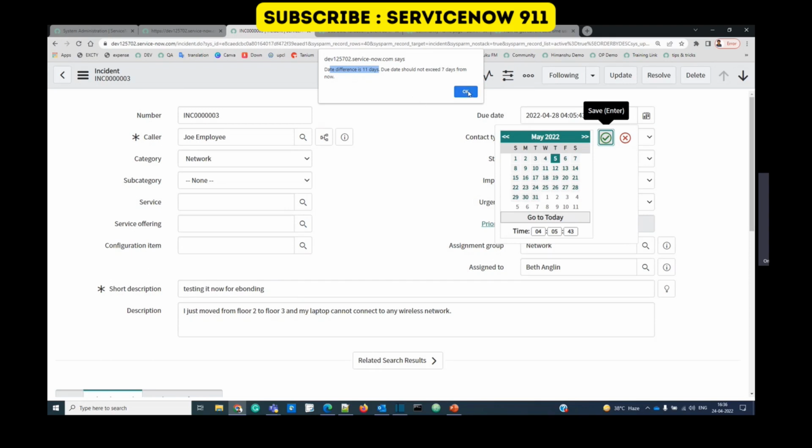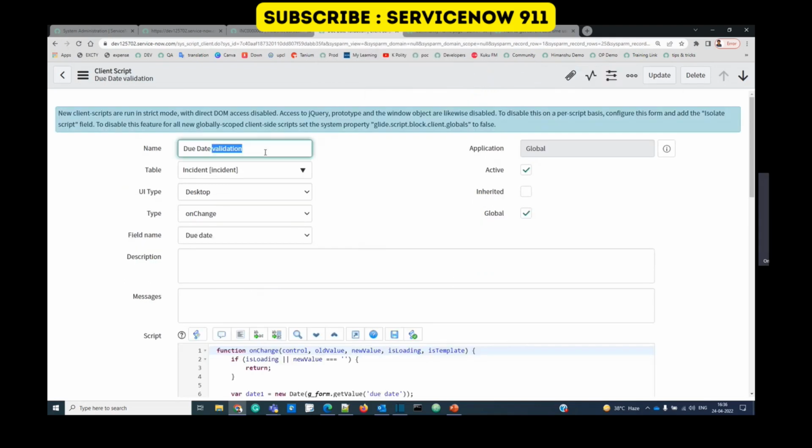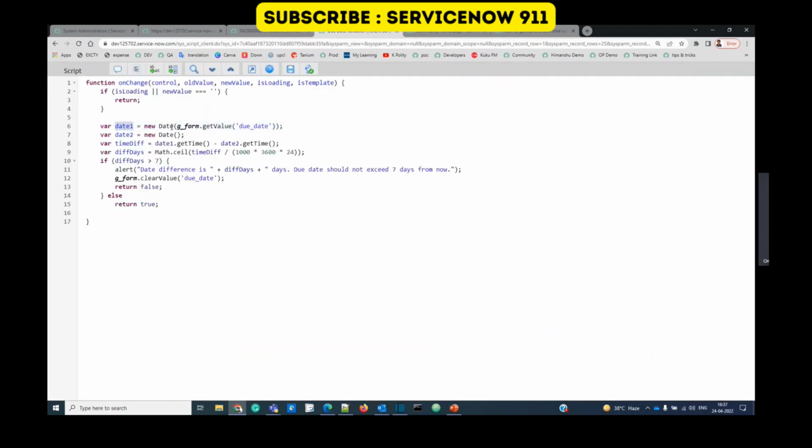So for that we have created a script. Let me show you right away. This is the due date validation. It is on the incident form and on change of due date. In the variable date 1, we have this date, that is the due date, which is from the form. That's what we are entering.